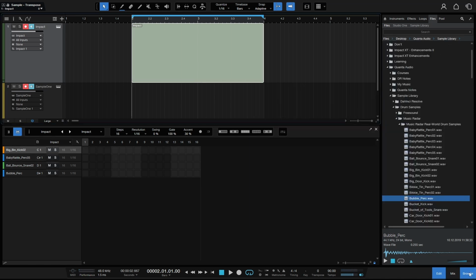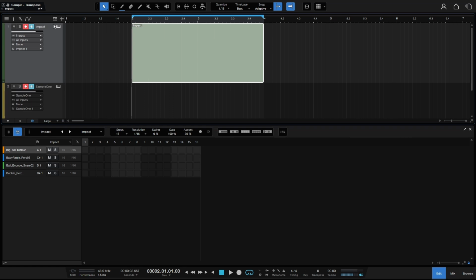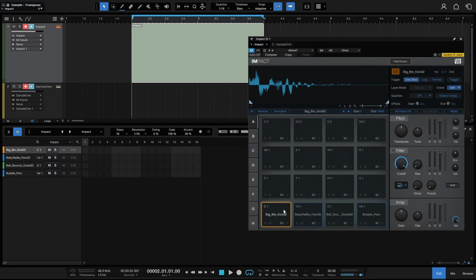Now, the next feature that we're going to take a look at is copying parameters between the different pads here. So let's come to the snare, and we will take the pitch down on this pretty dramatically. Let's also activate the filter and take that down a bit. Okay, so we've adjusted the pitch and the filter, and if we come to our bubble perk, we can see the pitch and filter are at their default settings.